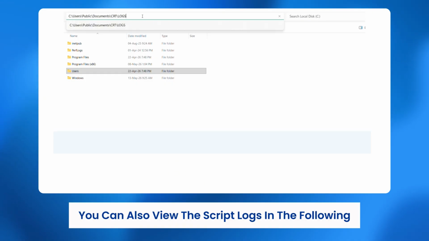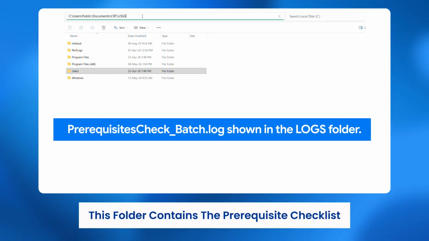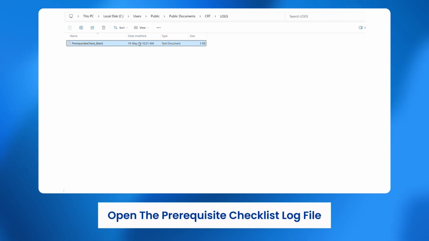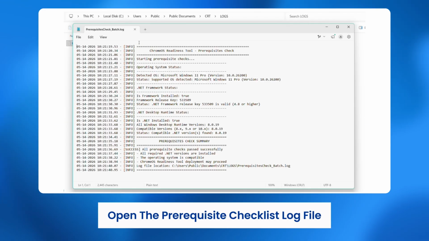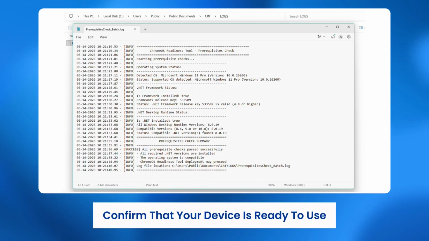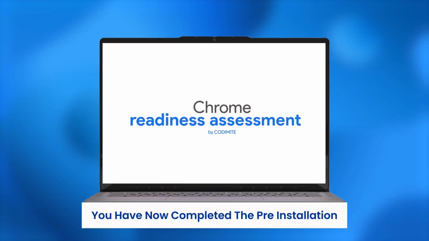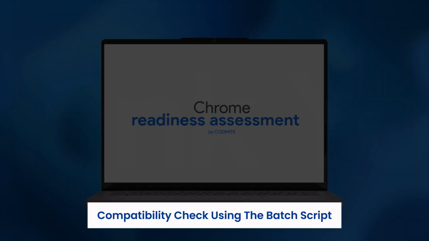You can also view the script logs in the following folder path. This folder contains the prerequisite checklist log file created by the batch script. Open the prerequisite checklist log file. If the check passed, the log will confirm that your device is ready to use the Chrome Readiness Assessment. You have now completed the pre-installation compatibility check using the batch script.